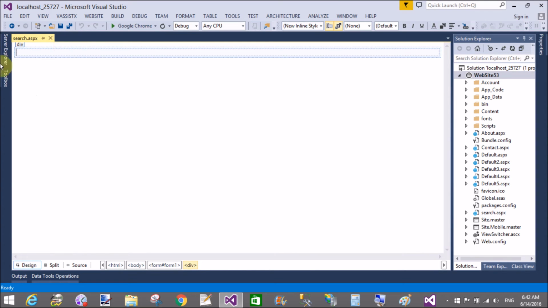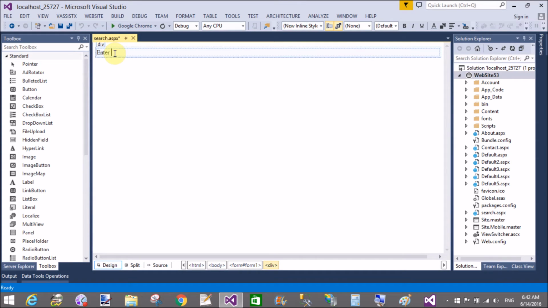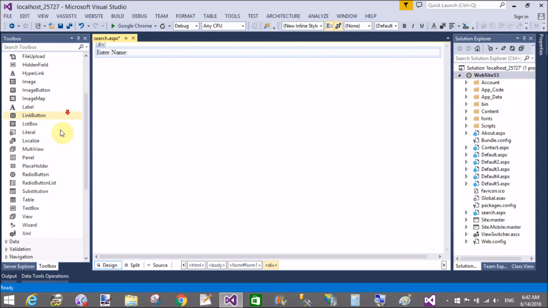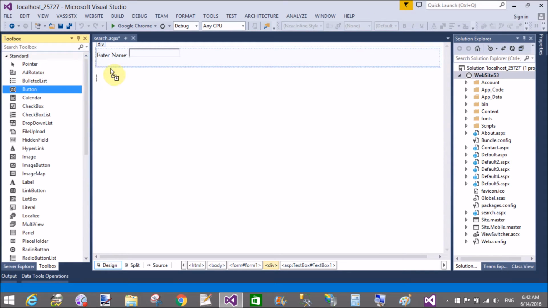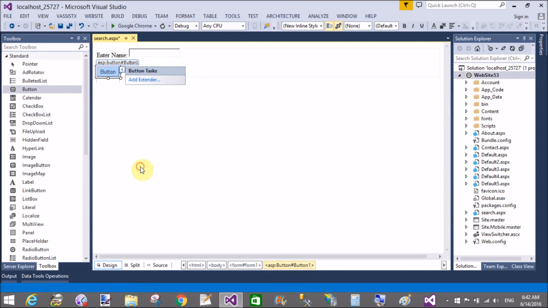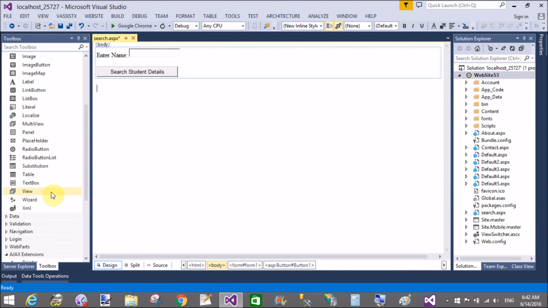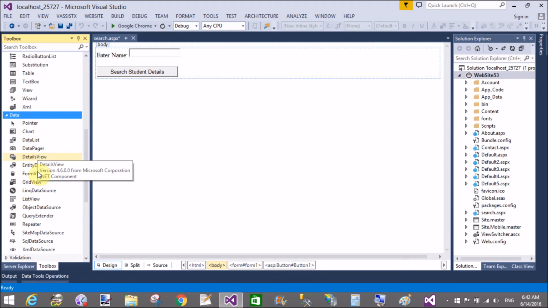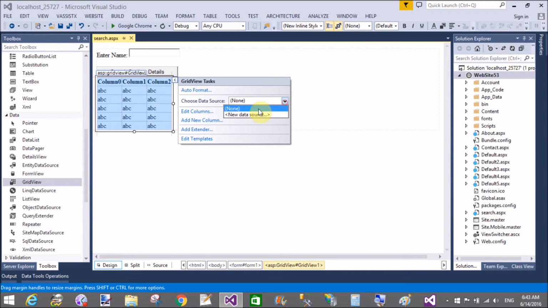Okay, in the design window, add a text box control for the name. Enter name. So add a text box control. When we click on the button, then we show the data in a grid view. Search student details. Grid view control.